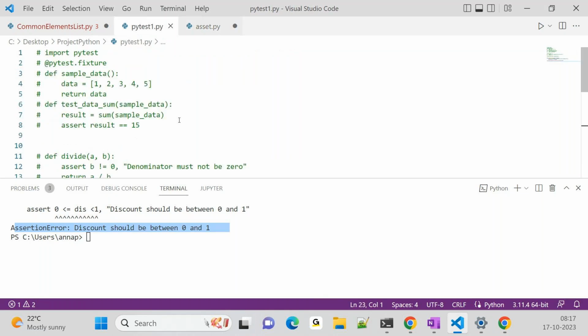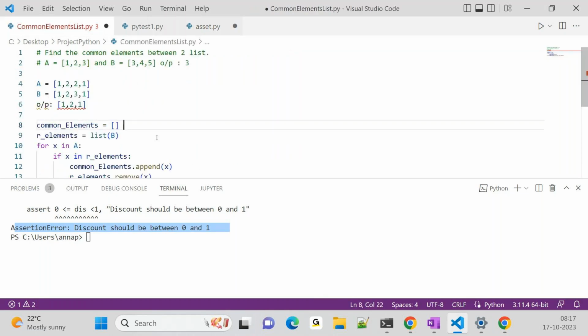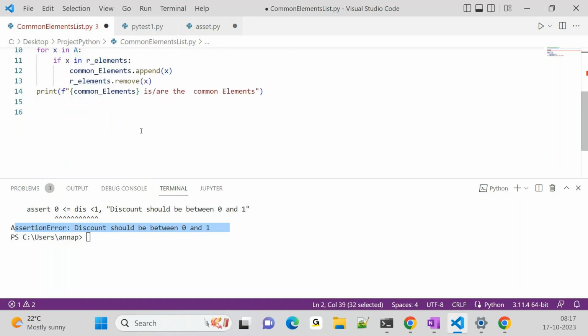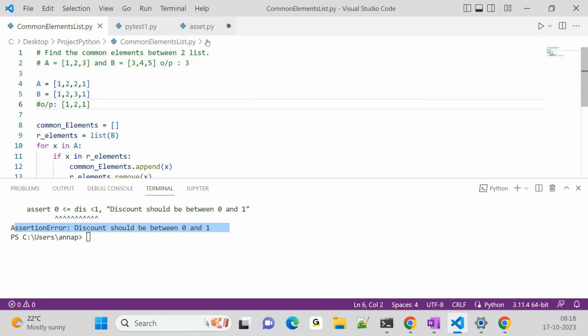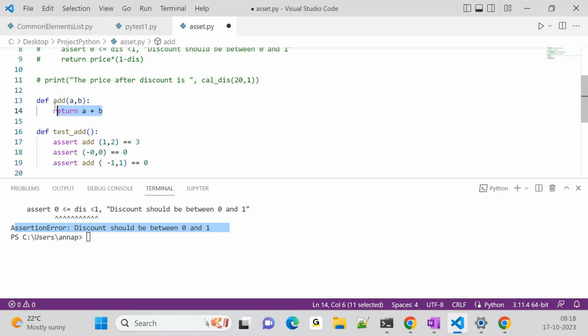I was discussing yesterday that I'll be passing multiple inputs to my function to understand whether it is handling everything properly as expected, right? So I have some expectation for this input. I want this kind of output. So I'll be checking against each input whether it is giving the right output, right? That is what I'm doing here. So for this function, I'm expecting that if I add 1 and 2, it should return 3, and if I add minus 0 and 0, it should return 0.